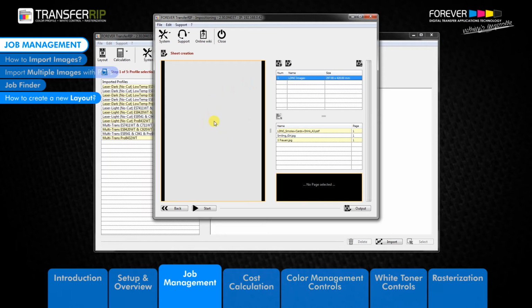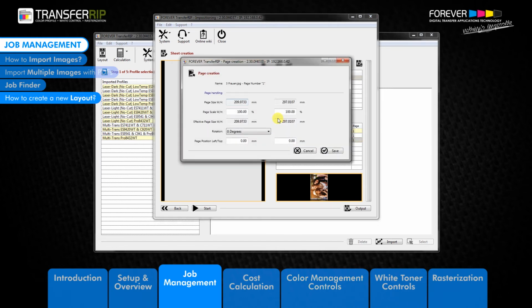Once the layout has been activated, we can now begin adding images to the layout sheet. Clicking on each image in the list activates the preview image below. We can take advantage of this feature to help us choose which image to add next. To add an image, simply click on the image in the list and then click the Add Selected Image/Page icon, or the icon with the arrow. The next window to appear is the Page Creation window.